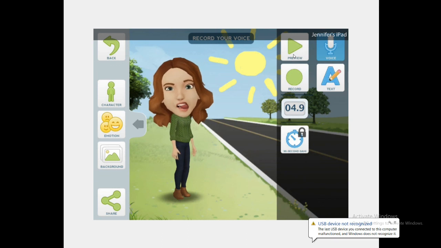So now I'm done with my Gami, and if you notice, I only had 30 seconds available to record. That's all that's available in the free version. If I wanted to record for up to 90 seconds, I could pay for an upgrade, and that's what the clock icon is that says 90-second Gami. I could upgrade to that if I wanted to. But now I'm ready to click share.